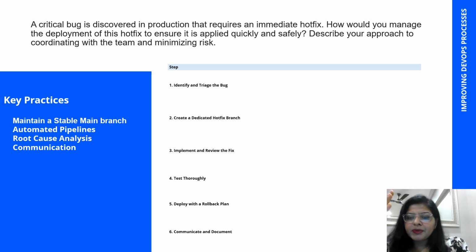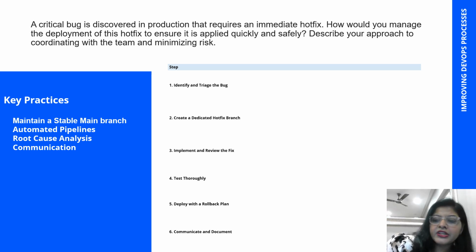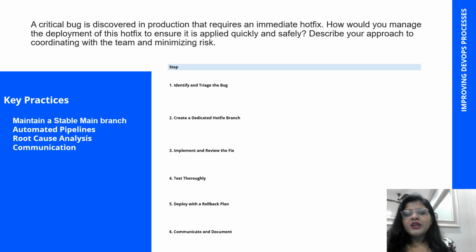We implemented and reviewed the fix, and tested it thoroughly: positive, negative, and any automations which needed to be done. Then we had a rollback plan as well in case of issues encountered: which branch to be deployed, what to be done. In the change management itself, the rollback plan was in place.